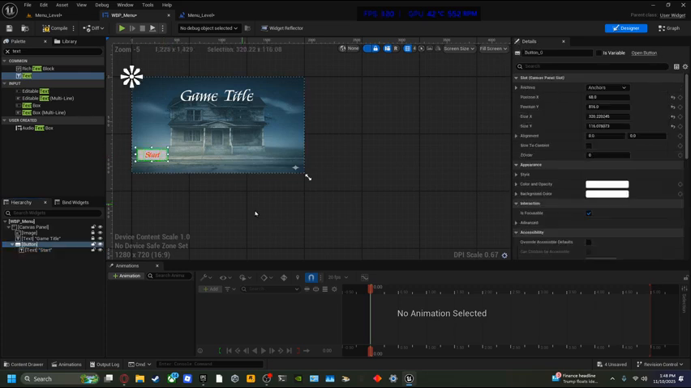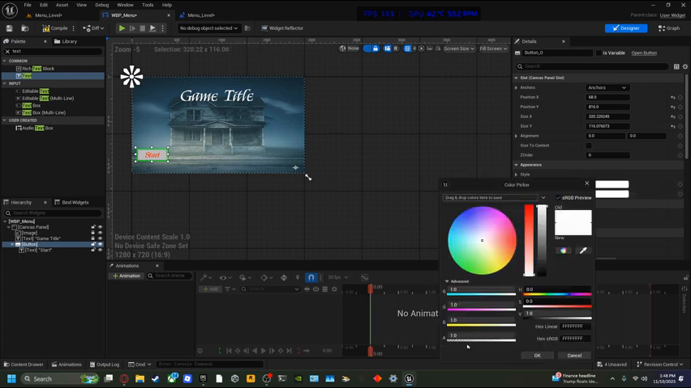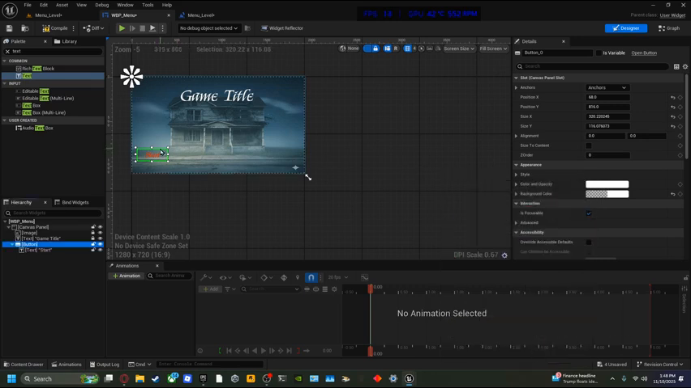If you don't want the button to be shown, you can go to background color and change A to 0. This will make it to where you don't have to click on the text exactly, but just in this button area.